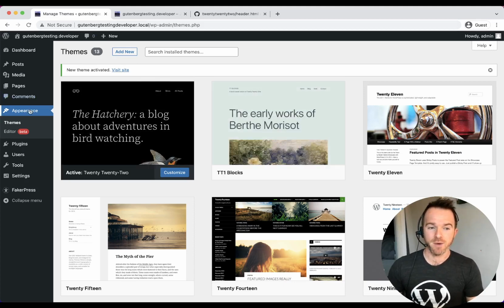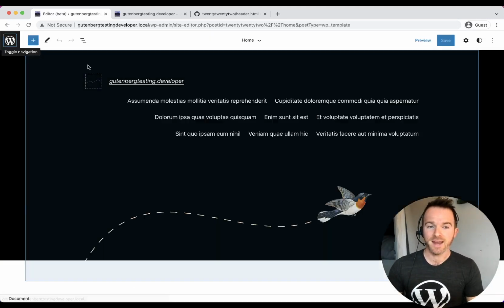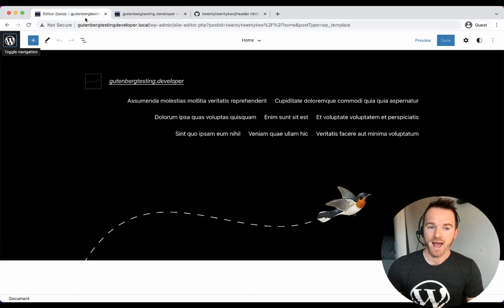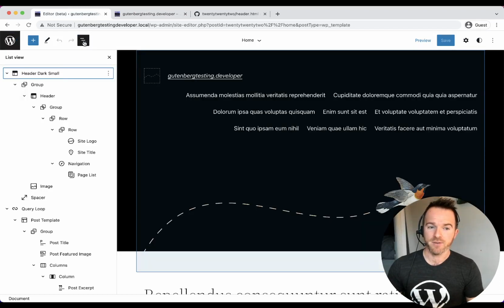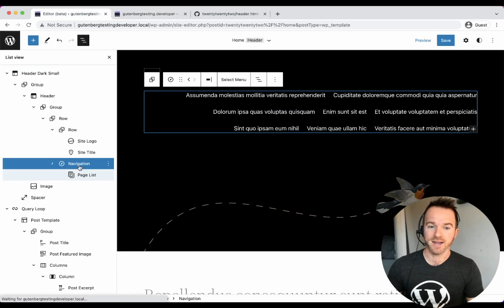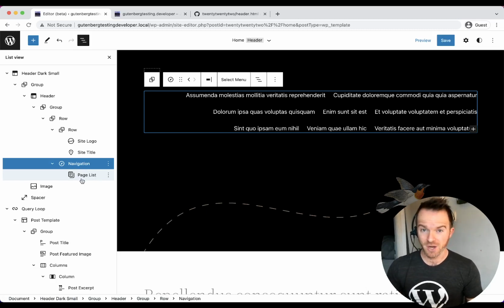So what you're going to want to do is go over to Appearance Editor and switch to the Site Editor. And as you can see, this is pretty much a one-to-one with what you get on the front of your site. And I'm going to pop open the list view, which I recommend you do, and then scroll down till I find the navigation block, and I'm going to click on it. And as you can see, there's one child block of this navigation block, and that is Page List. And the Page List block, surprise, surprise, shows a list of the pages on your site.